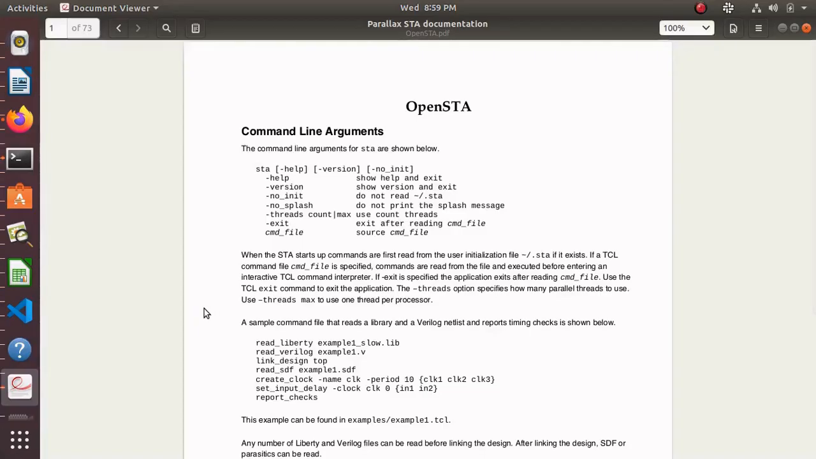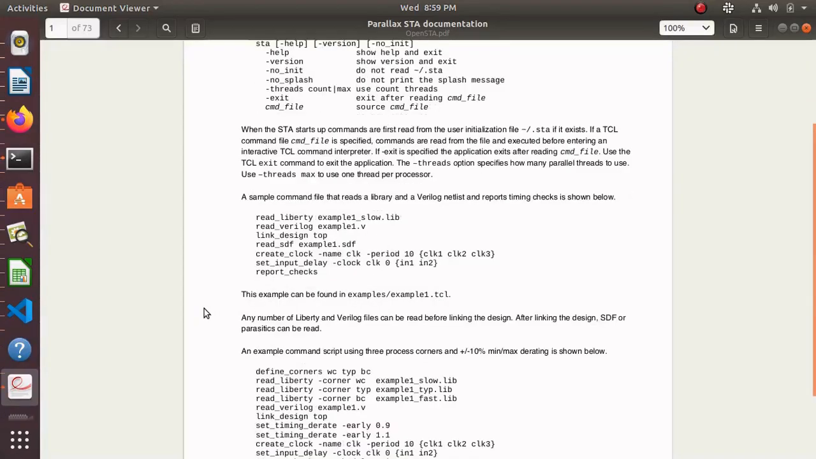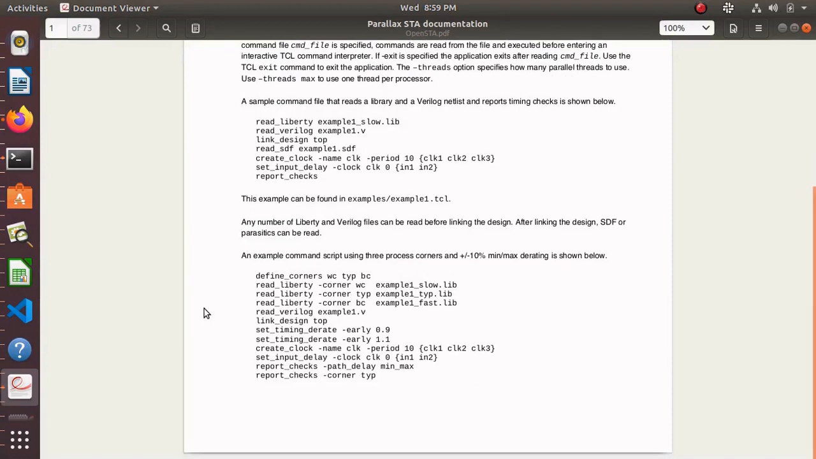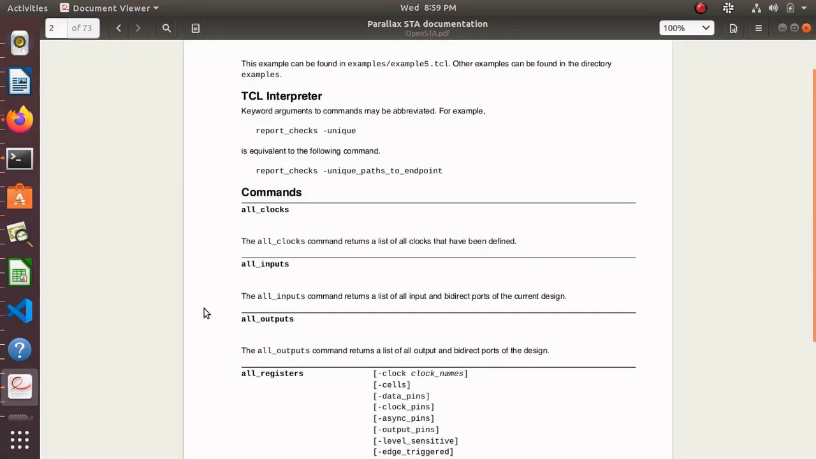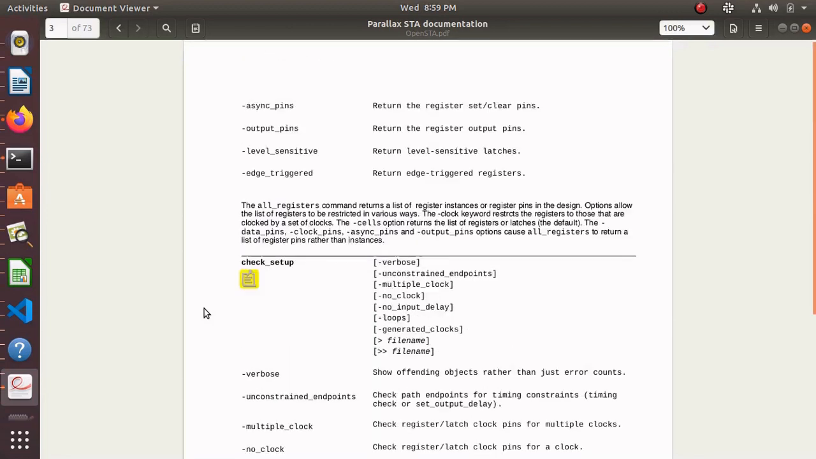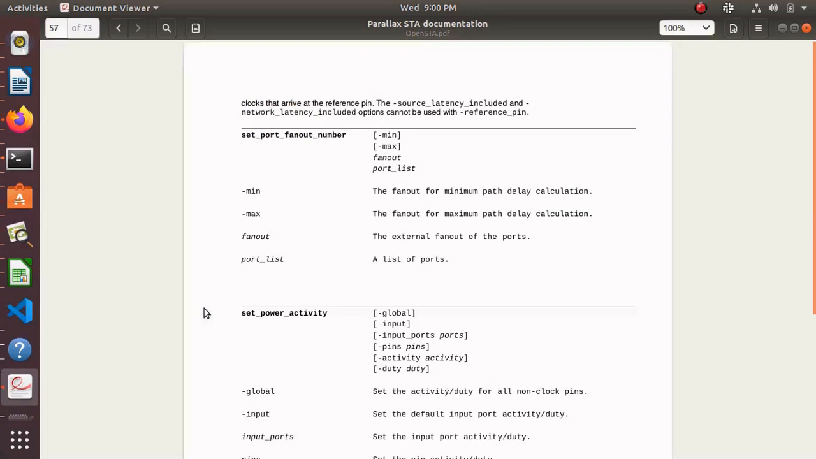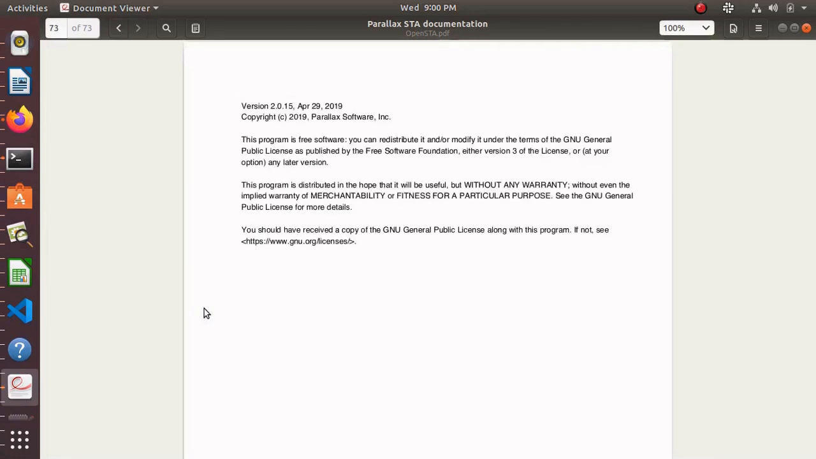Now this is the OpenSTA documentation. Here we can see that it consists of sample scripts which you can use for your timing analysis. Apart from that, you will get information about the commands and the different options, you can check this. I won't be going into the detail of all this, just wanted to show you once.